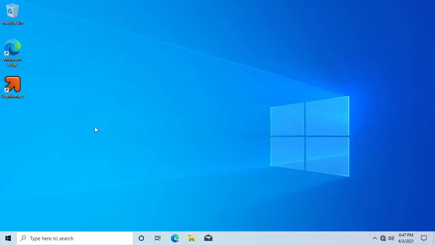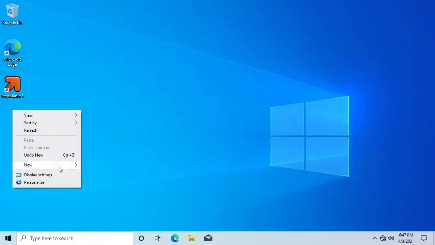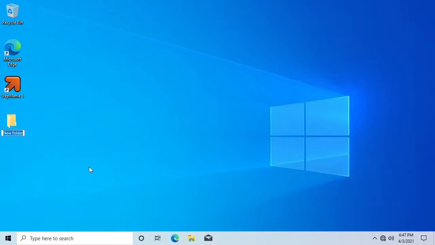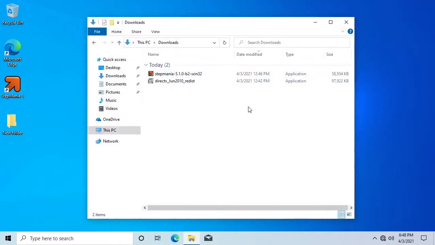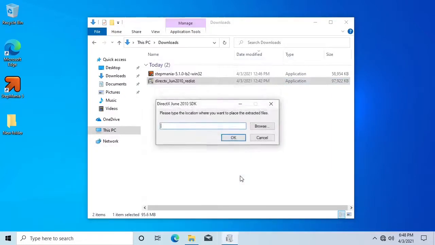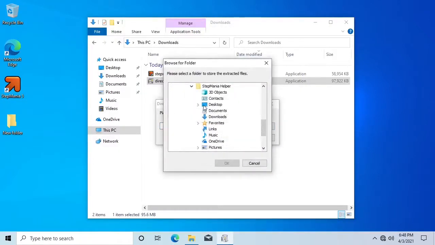To begin, start by creating a new folder. It doesn't matter what you call this or where you put it, because you'll be deleting it after the installation is complete. Now go to the package that you downloaded, which should be called DirectX June 2010 redistributable. Note that this isn't actually the installer, but rather it will extract the installer into the folder that you choose. So go to the new folder that you created and choose OK.